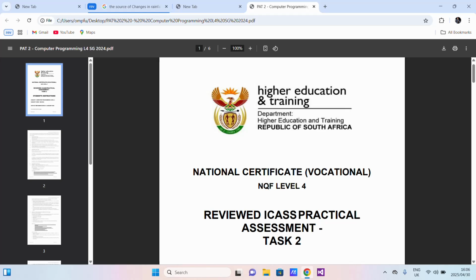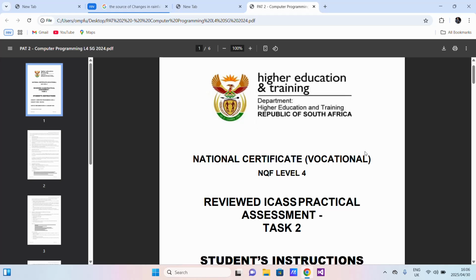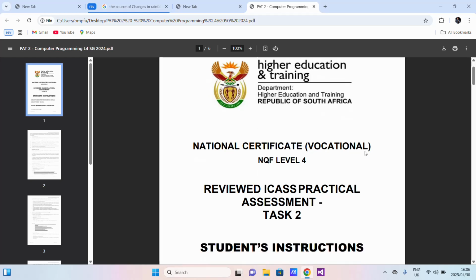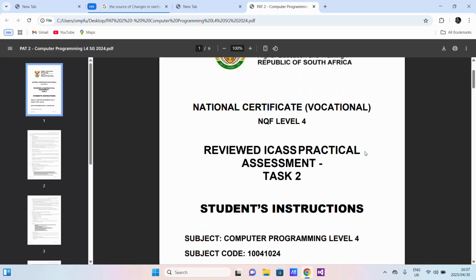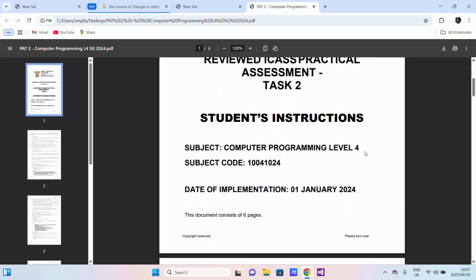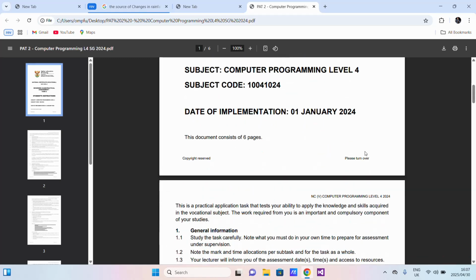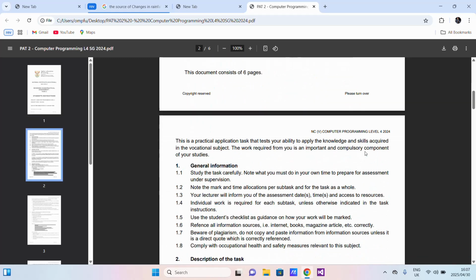Welcome back. Today we are focused on computer programming level 4, reviewing ICAS practical assessment 2. It's the continuation of practical assessment 1. I hope this is the one given at your campus. We're going to go through this document as fast as possible, in 1 minute, and then from there we will start to work on the project.